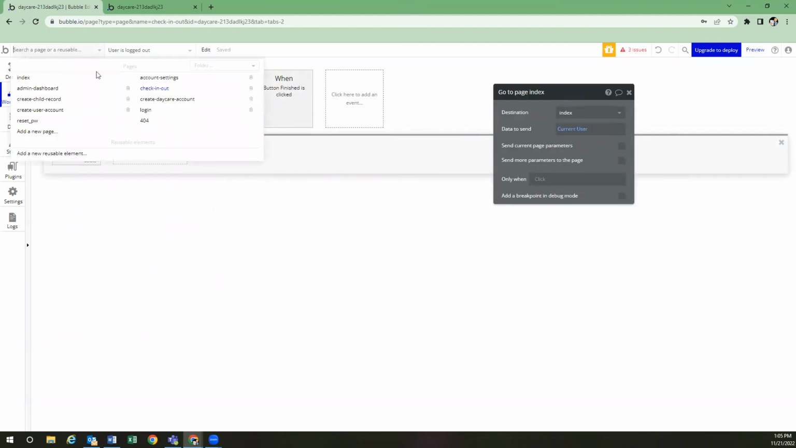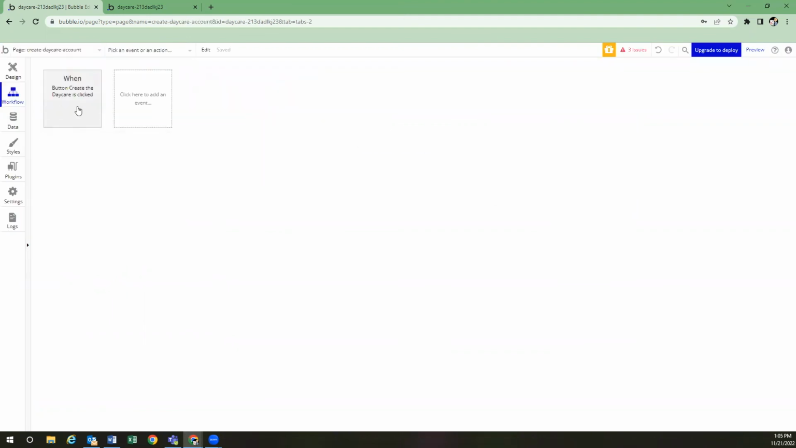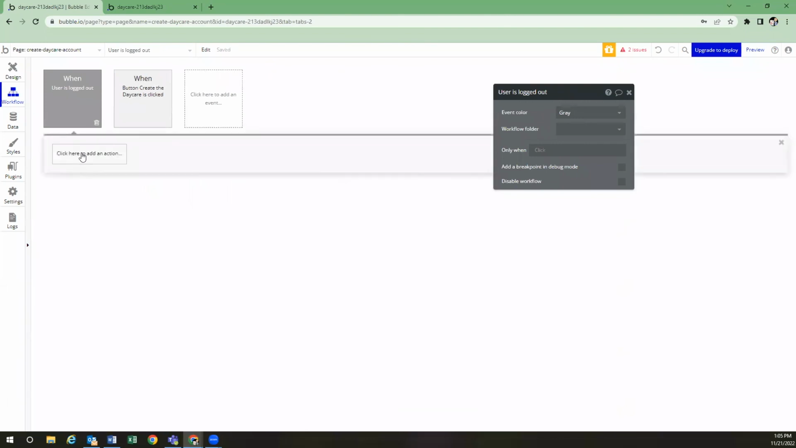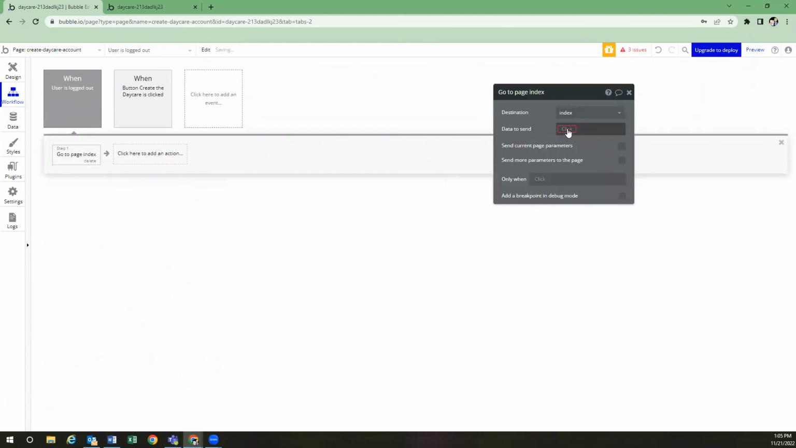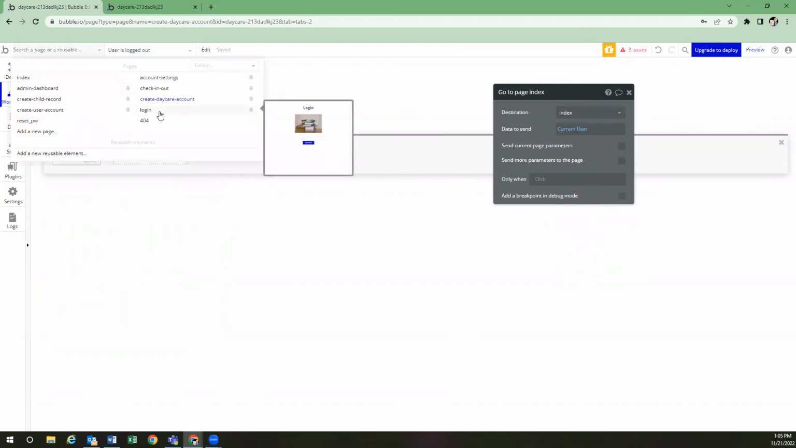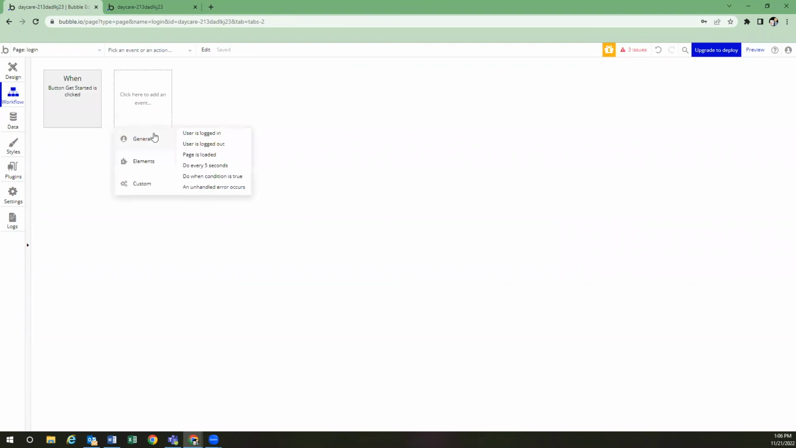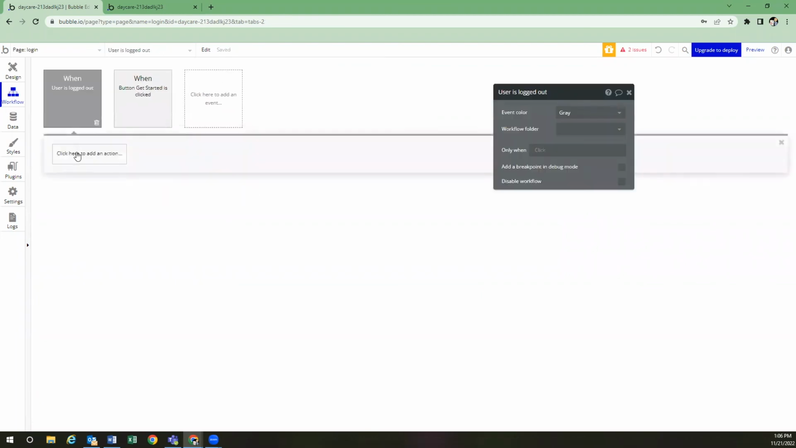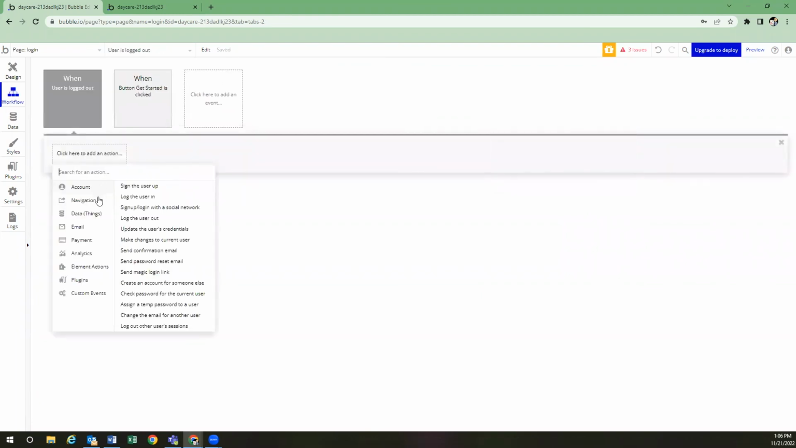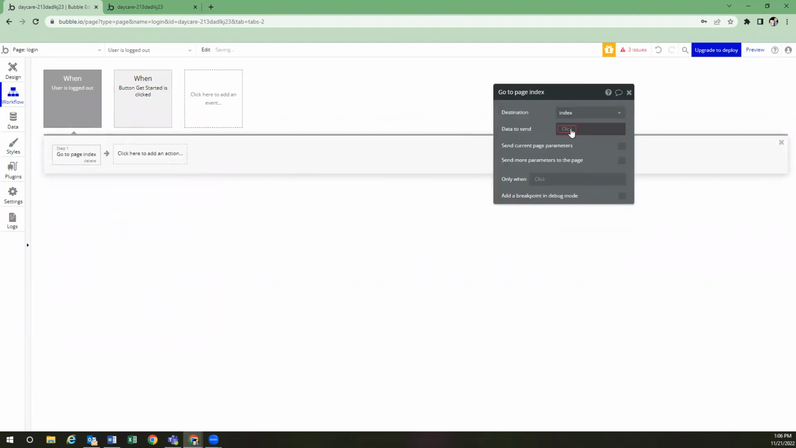And create daycare account. When the user is logged out, take them to the index page, current user. Okay, login. When user's logged out, application, take them to the index page, current user.